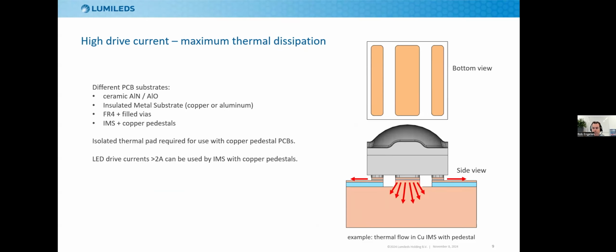Then second is the insulated metal substrate, or MCPCB. This separates the metal substrate from the copper tracks with a little bit of dielectric material. So the heat needs to be transferred through this dielectric into the substrate. And if you use a very good dielectric with good thermal properties, then the thermal properties of your system will improve. Alternatively, there's FR4 with filled vias. That means you drill holes in the FR4 and you fill those holes up with thermally conductive material. This way you can also make a good path to the heatsink.